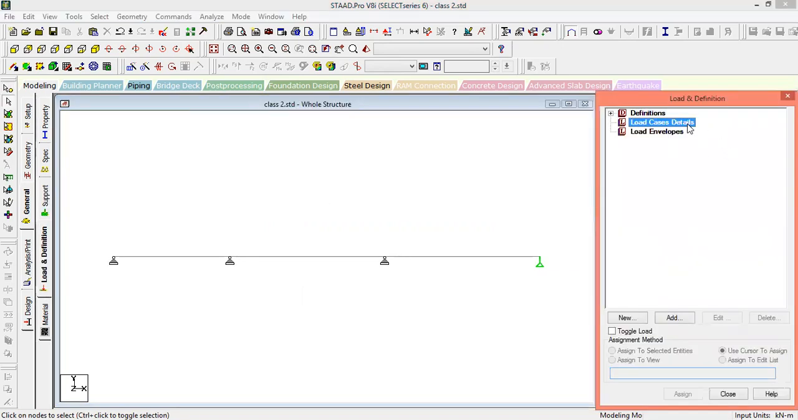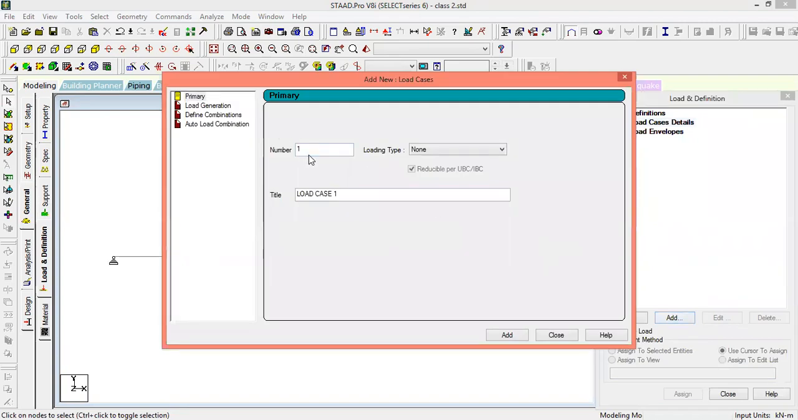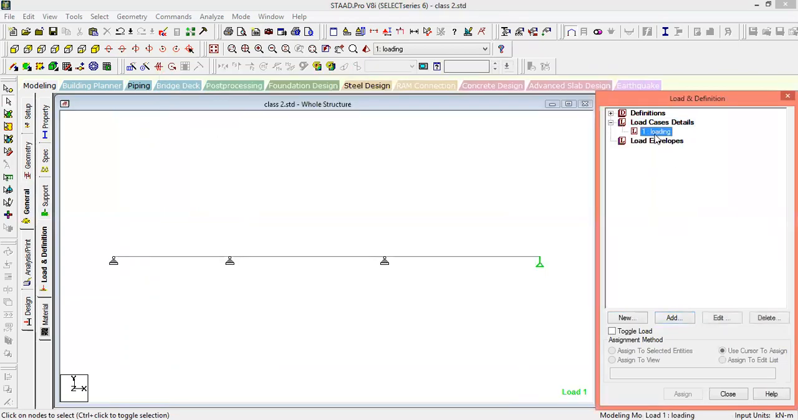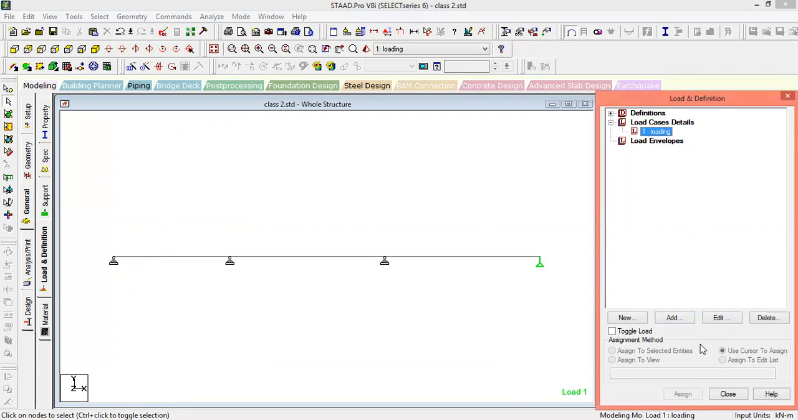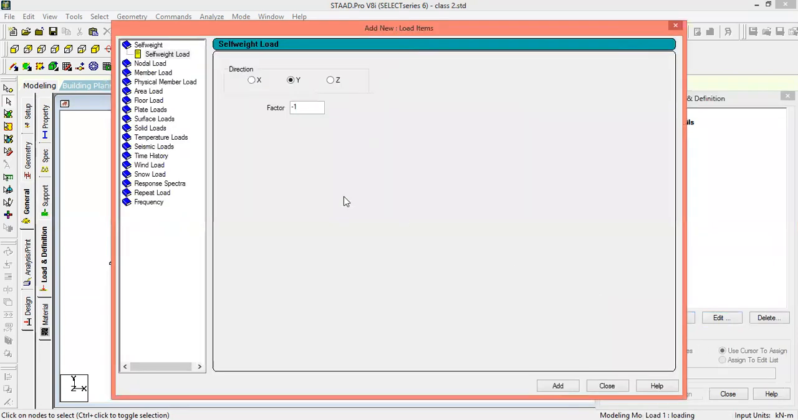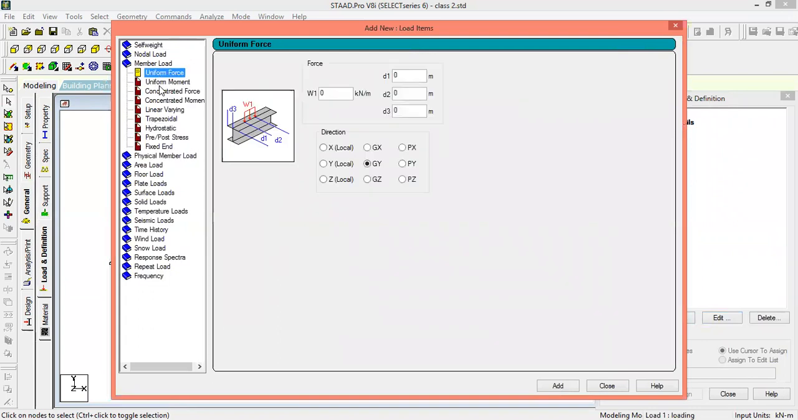Load definition, load case. You can go to add. The primary case is 1 and load type is none. You can just give the name loading or anything you want. Loading, add, close. In the first span, we have a UDL of 2 kN per meter. We have to go to add, and go to member load, uniform force of minus 2 kilonewton per meter.